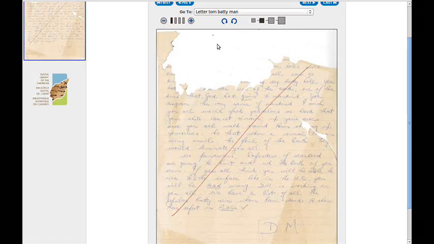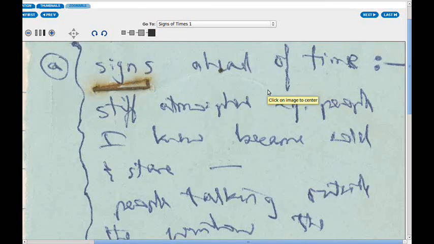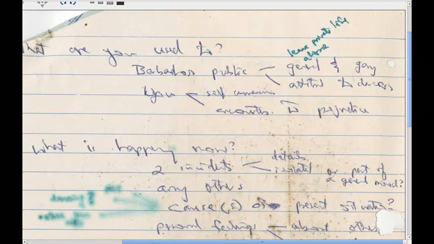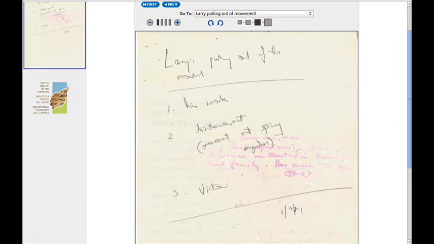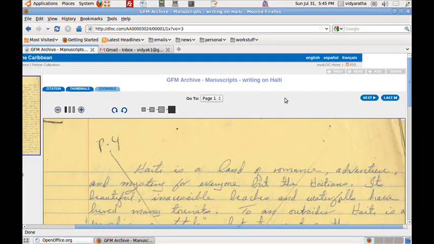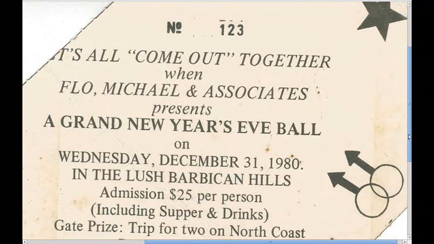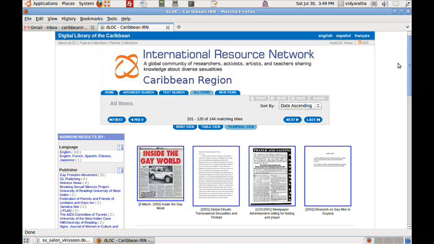Other manuscripts show thoughts. Here is a letter from somebody, a homophobic letter, cursing people. There are some jottings and musings, signs of the times, people querying the violence that was happening, what was happening in other parts of the Caribbean. There's this poignant piece about Larry Chan pulling out of the GFM. There's a scrap of Haiti, someone writing an article on the kind of work in Haiti. And in addition, there's the Notes of Joy, the ticket.